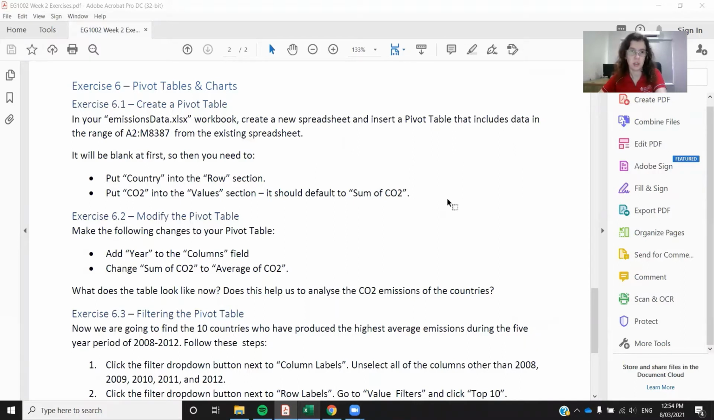So in this video, I'm going to go through the pivot table and pivot chart questions from the Week 2 exercises. So we're going to be using the same spreadsheet, the emissions data workbook, and we're going to have a look at creating some pivot tables and using those to analyze the data and then also generating some graphs. So the first thing we need to do is actually create a pivot table.